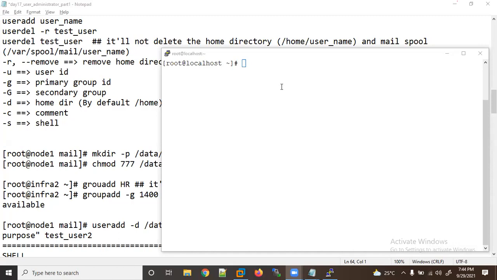So how to add a user? We are using the useradd command and I'm adding a user. Let's say I'm using user2. So like that we can add a user. If it is already there, it shows me it already exists, so let me use user3.